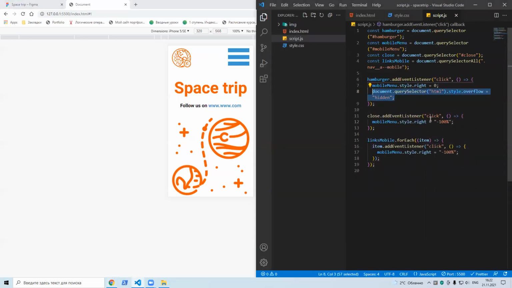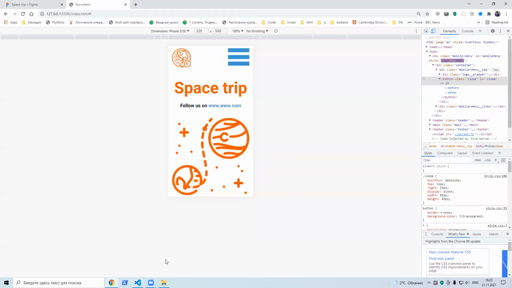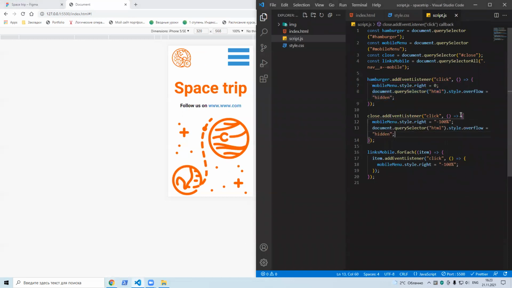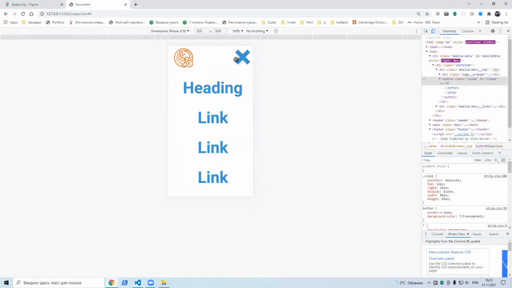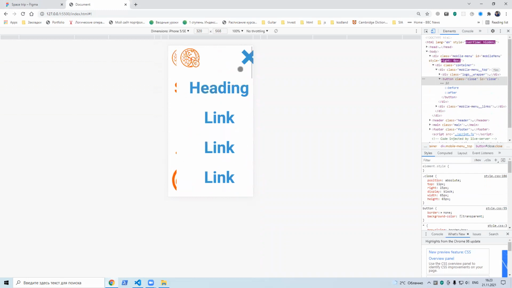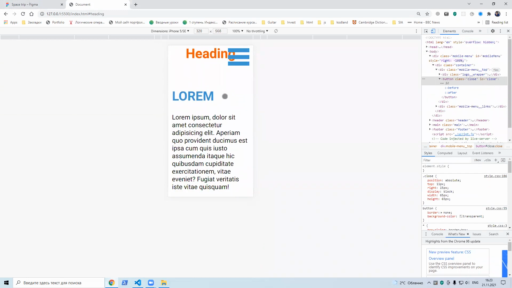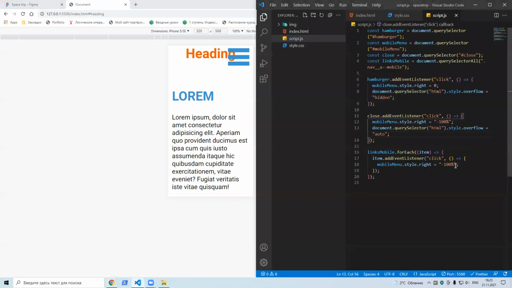Okay, after pressing the close button, after pressing that small cross, let's return it back, auto. Okay, I can scroll. I cannot scroll now. I'm pressing here. Okay, now I can scroll again. Heading, yeah. Oh, well, yes, look, after I'm pressing my link, that's a bug, some kind of bug.